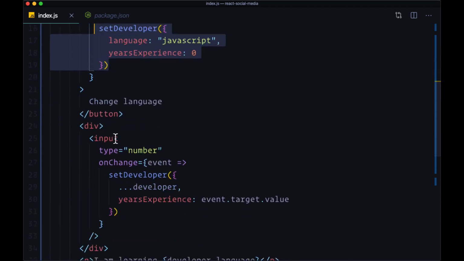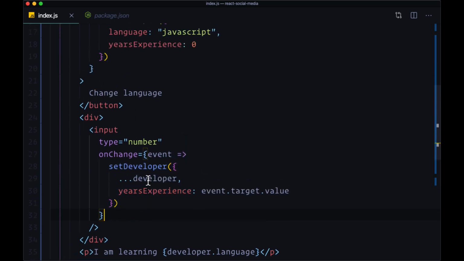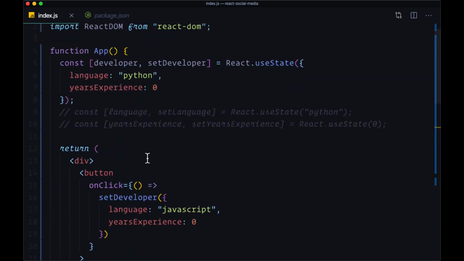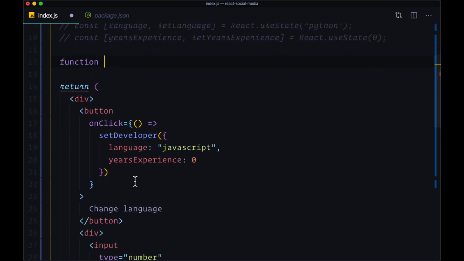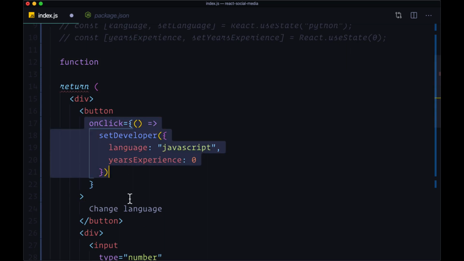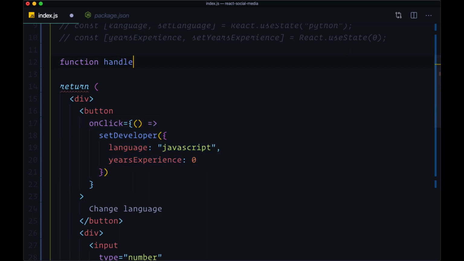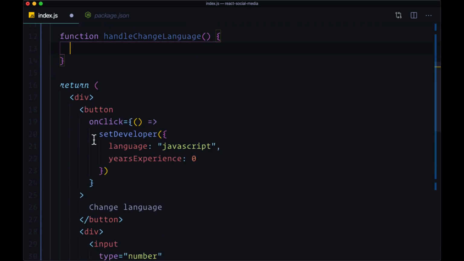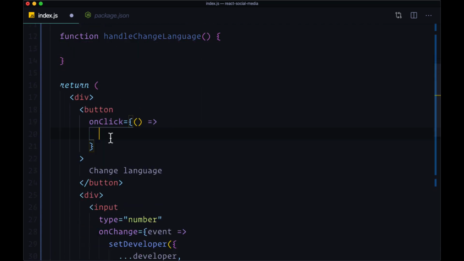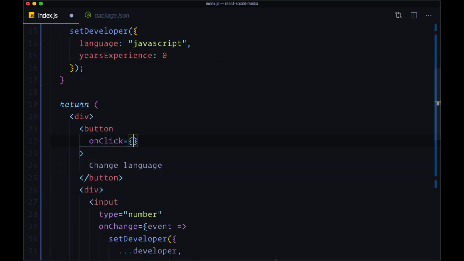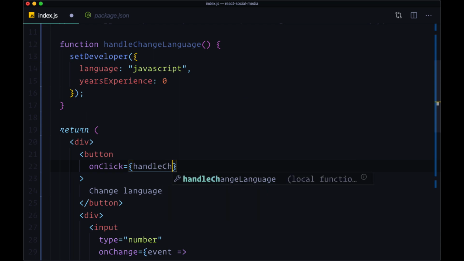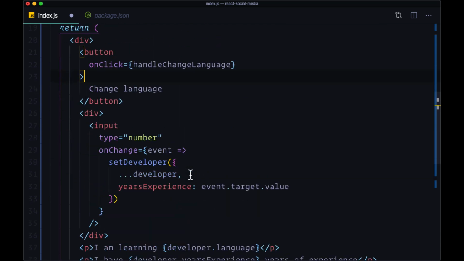And when you're using an inline arrow function like this, it can be a little bit confusing to read. So if you want, you can extract this and turn it into a separate function. You can make this a bit more declarative. You can declare what's taking place. So for our button, we can say handle change language. That doesn't accept any arguments. We can just copy set developer here. And now the onClick can reference the function handle change language.